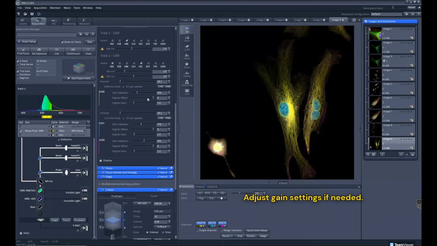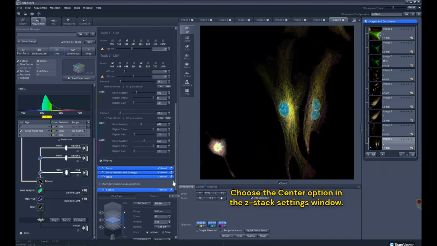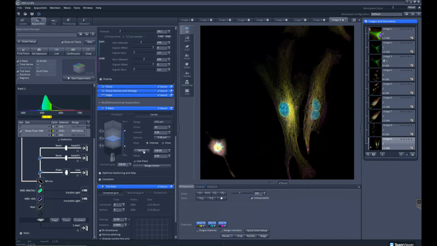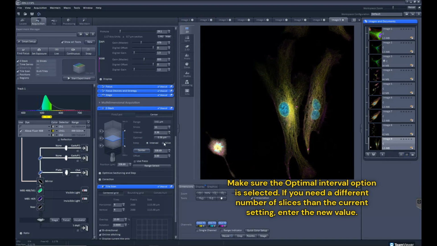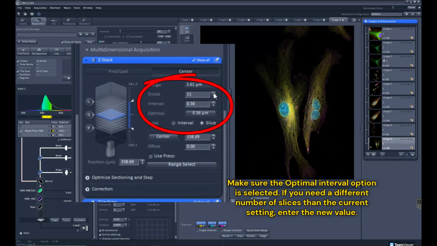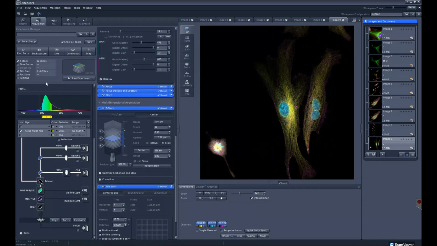Adjust gain settings if needed. Choose the center option in the Z-stack settings window. Click the center button. Make sure the optimal interval option is selected. If you need a different number of slices than the current setting, enter the new value. Configure the tile acquisition settings.